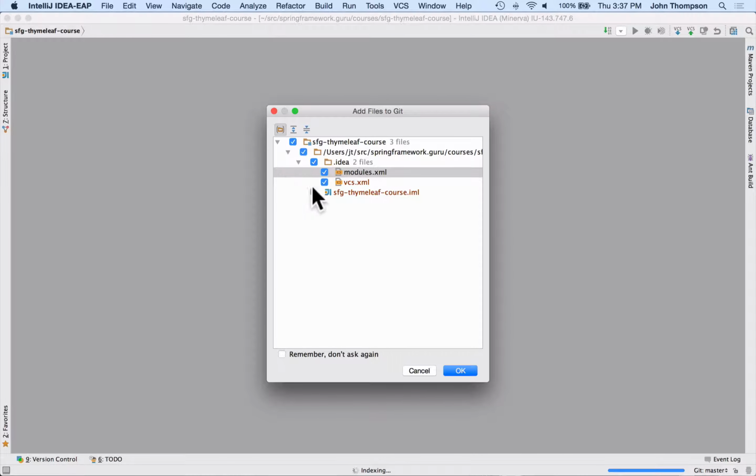And I've already initialized this as a Git project, and we don't want any of this added to Git.